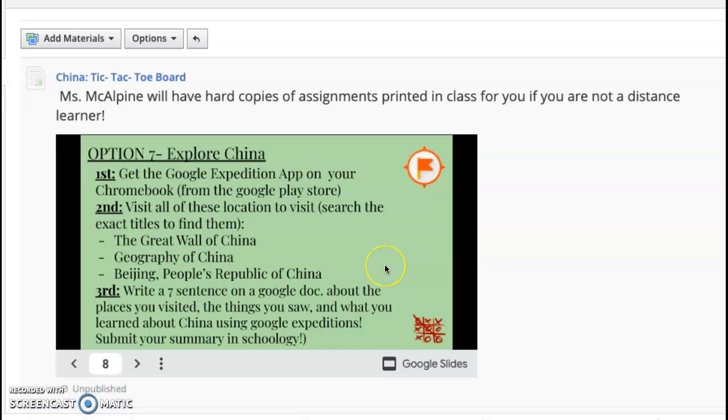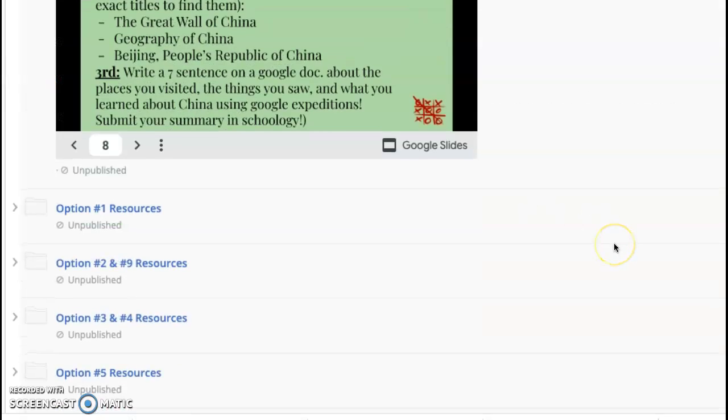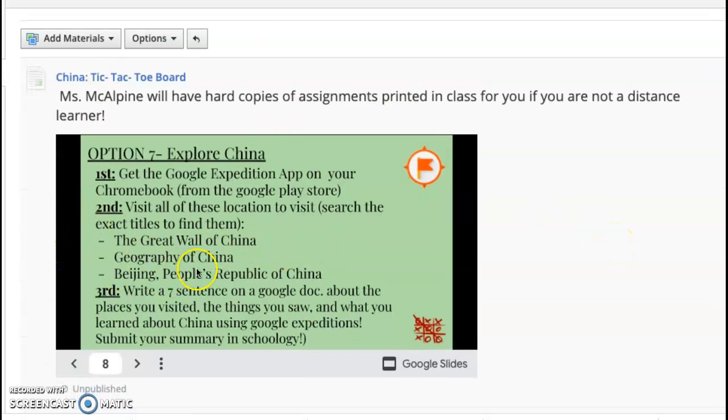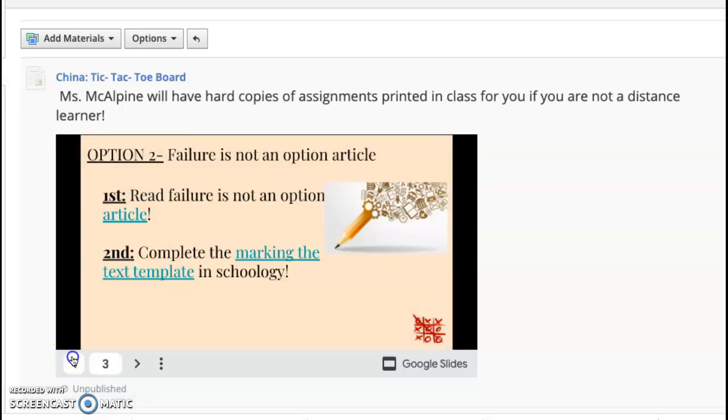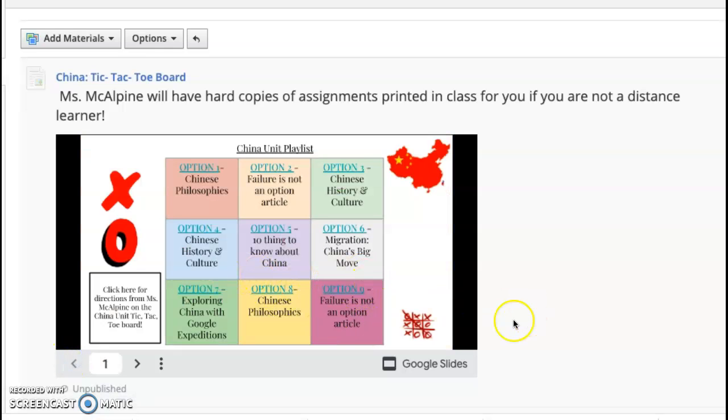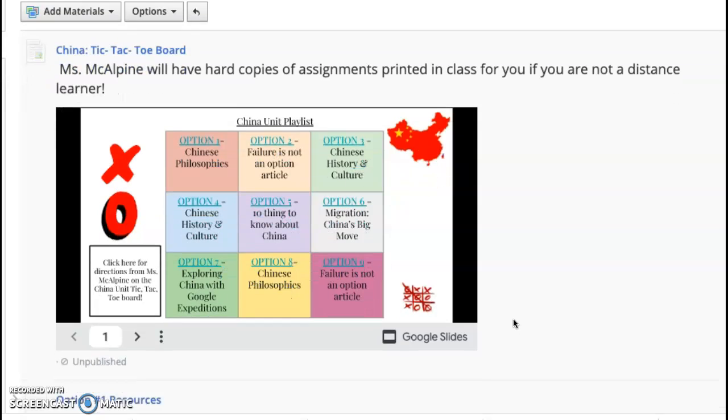Option 7 is another cool one using Google Expeditions. You just have to get this app from the Google Play Store on your Chromebook first, okay? So just make sure you first get that app onto your Chromebook or that extension or whatever they're called. And then you can use it to navigate to these specific places, okay? So it's kind of cool, but just make sure you read the directions in the actual slideshow first for each one. Otherwise, happy work time.